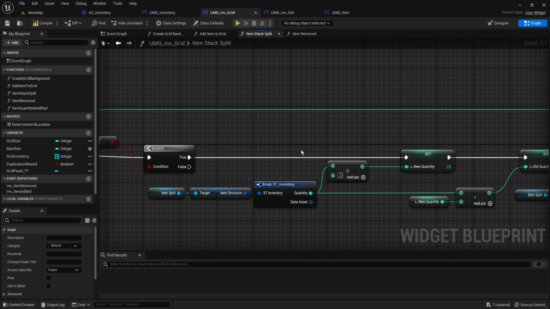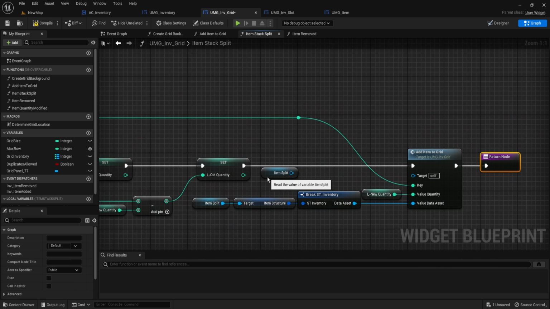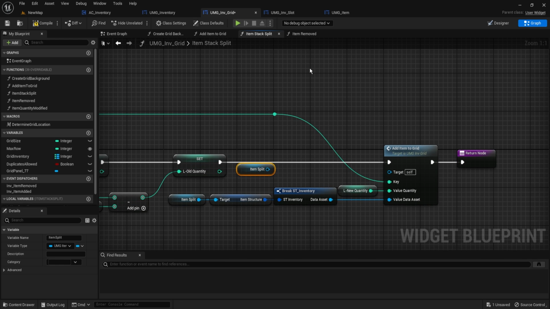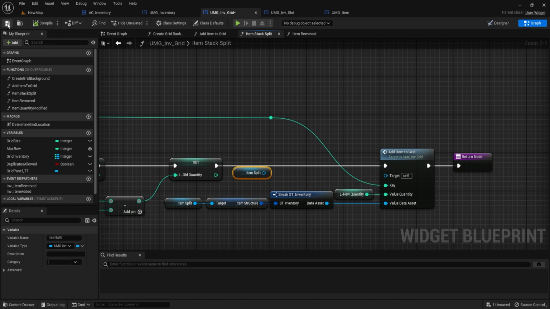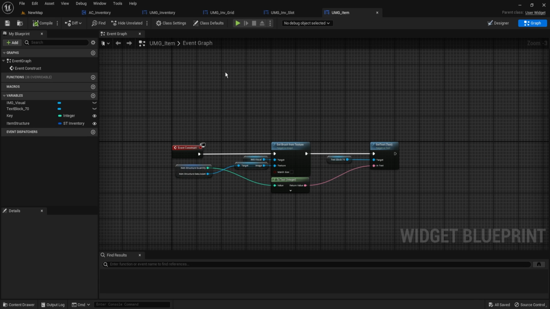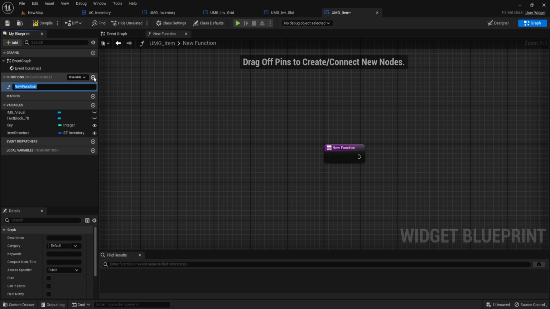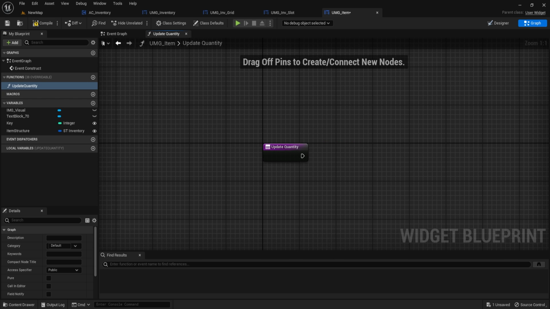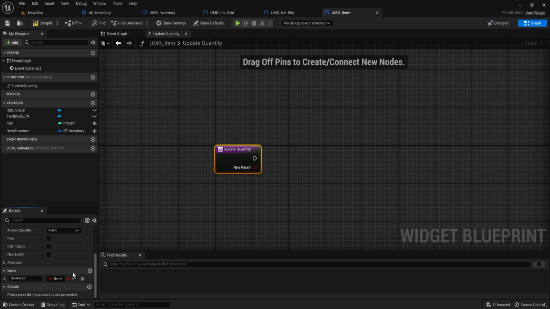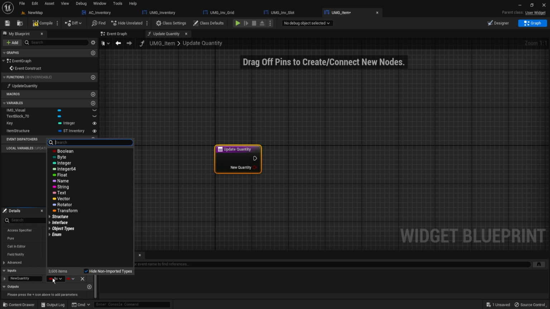And let's just do this before I forget, because we do need to call something here. Inside of our actual item itself, we need a function called update quantity. What update quantity does is it takes the new quantity that we give it here, an integer, new quantity int.